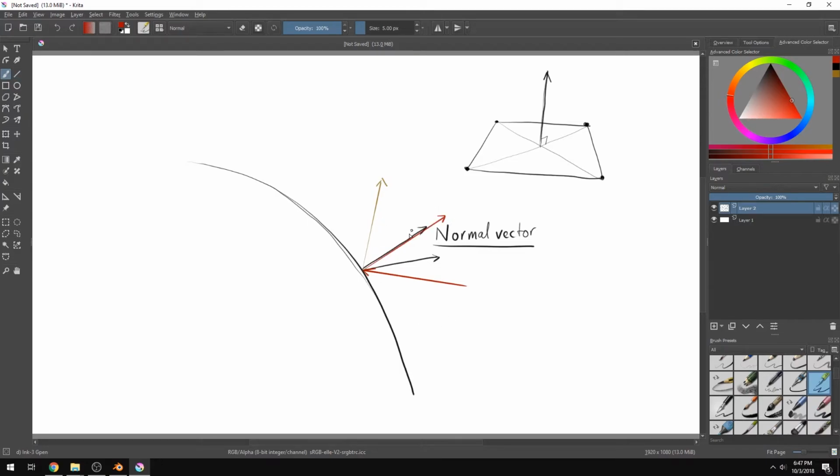So this is not physically correct, but it gives us an illusion of a bumpy surface. Okay, so how do we bend this normal vector? And the answer to that is the normal map. Okay, the normal map is an image that contains vector data. Okay, and it is not color, it is vector data.